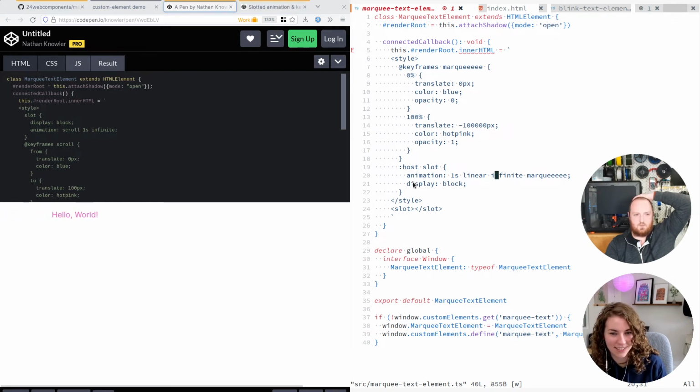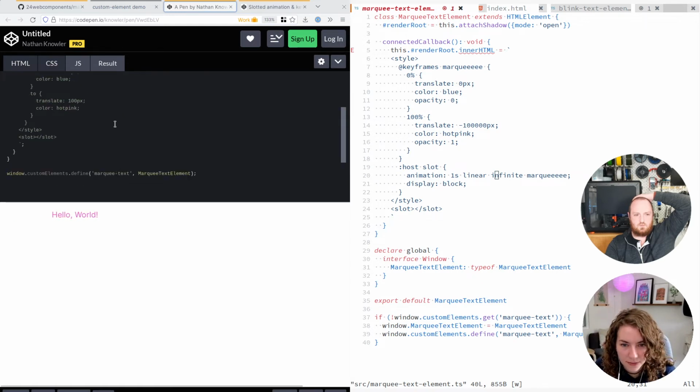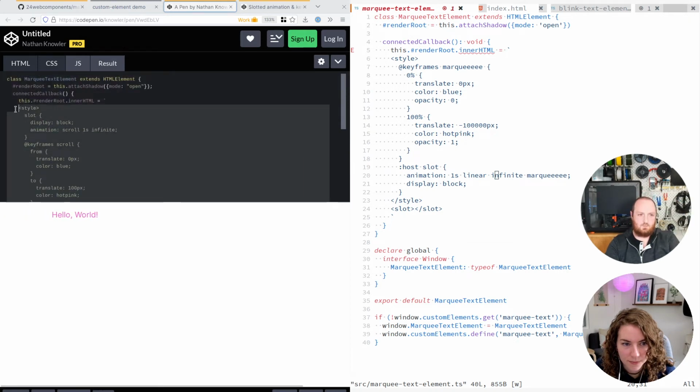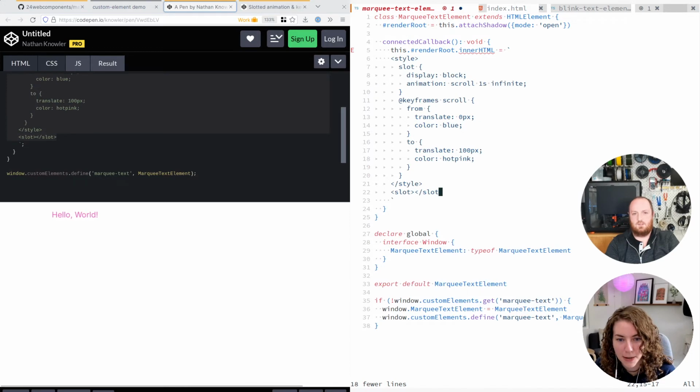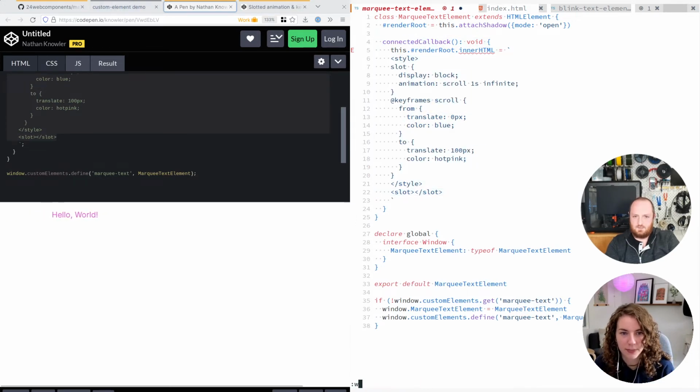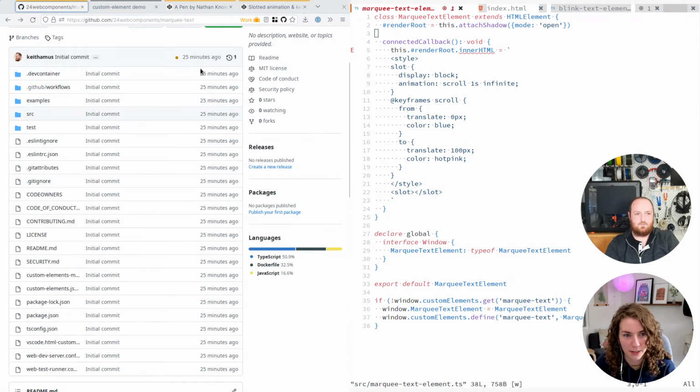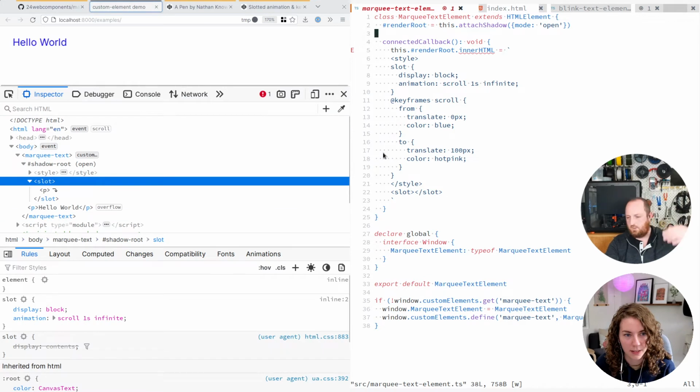What have we done wrong? Scroll. Style slot. I'm just going to take all of this and put it in here. Congratulations, Nojo. Sometimes this is just the way. Yeah, exactly. Copy paste is how it's done. Look, it's working.